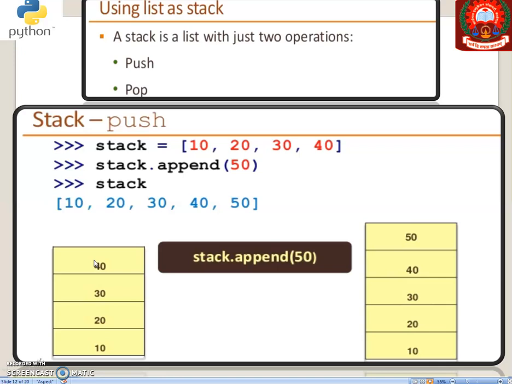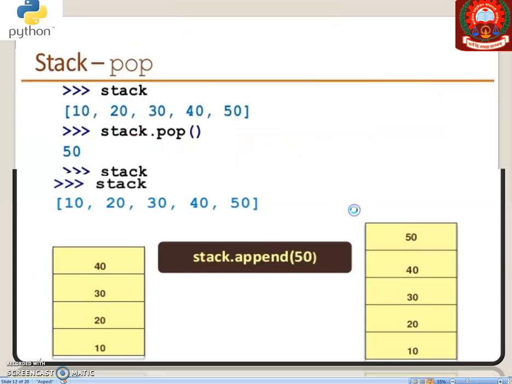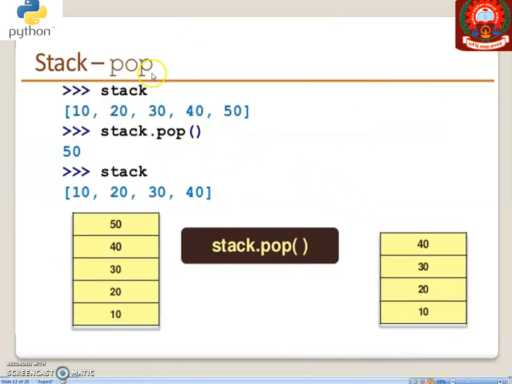So what we have done, we have created this list, that is 10, 20, 30, 40, and we have appended the element 50. Once you print, stack means don't go to this name. Actually we have declared the list with the name stack. After appending, it will look like this. Next will be the stack pop operation. Stack pop means what?